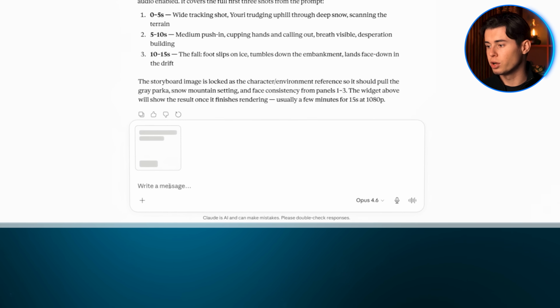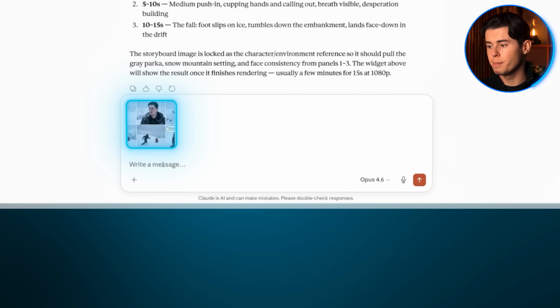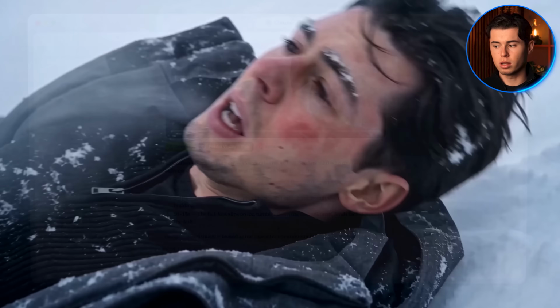Now for the second generation, I'll do the same. I'll attach the storyboard and paste in the prompt that I got from Claude. And here it is.